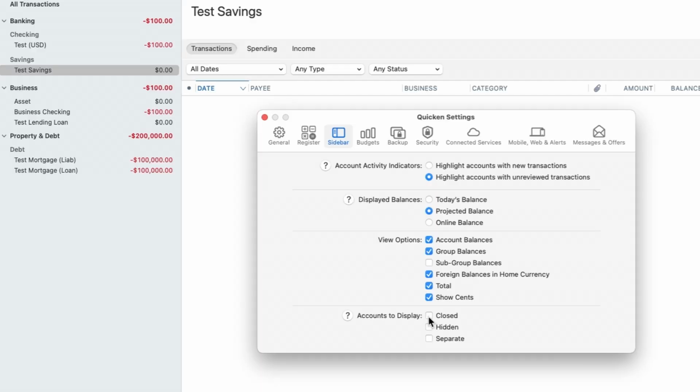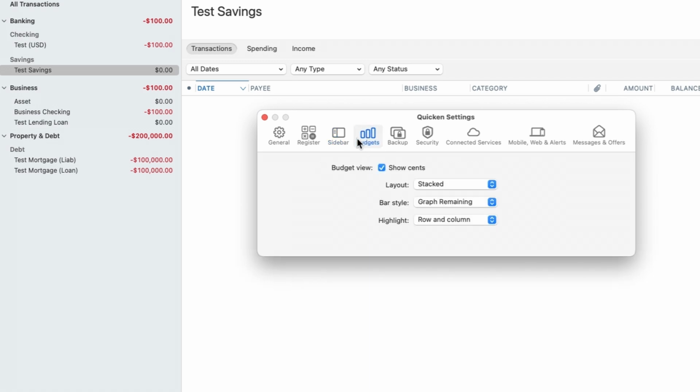I have, for an example, a college fund account for my kid. I keep that separate because that money's committed to the college fund, and it's not really my money anymore. It's like his money to use for college. So I keep it separate so it doesn't calculate into my net worth. So you can choose to show closed accounts or hidden accounts or separate accounts. I generally would only show separate accounts. Okay.